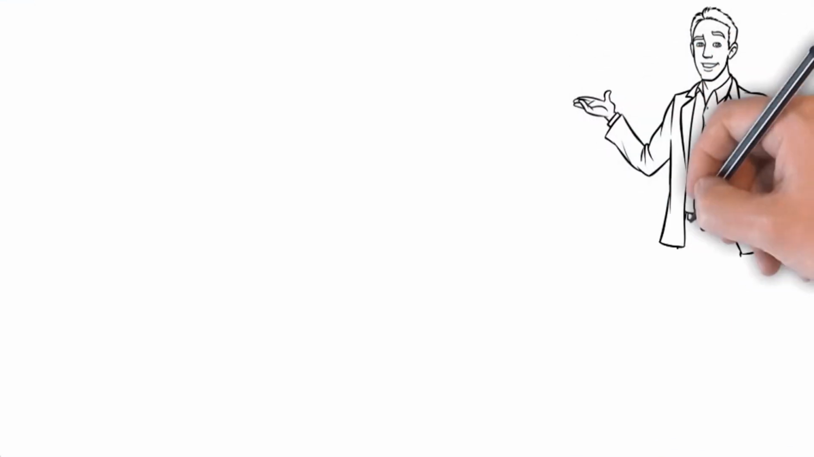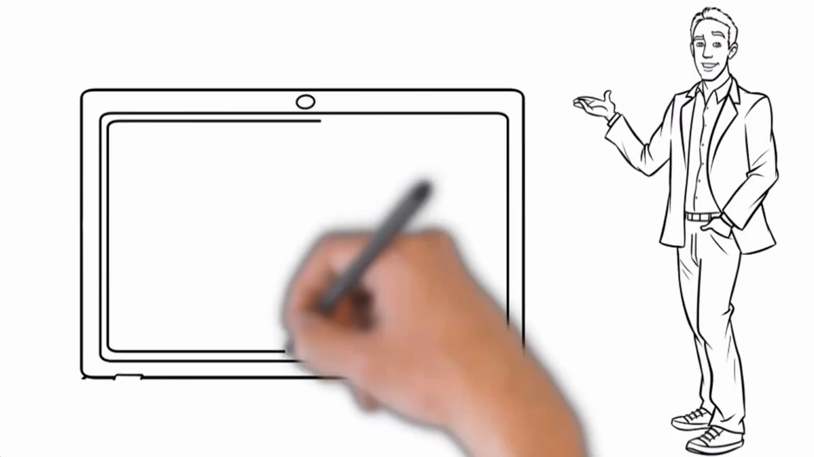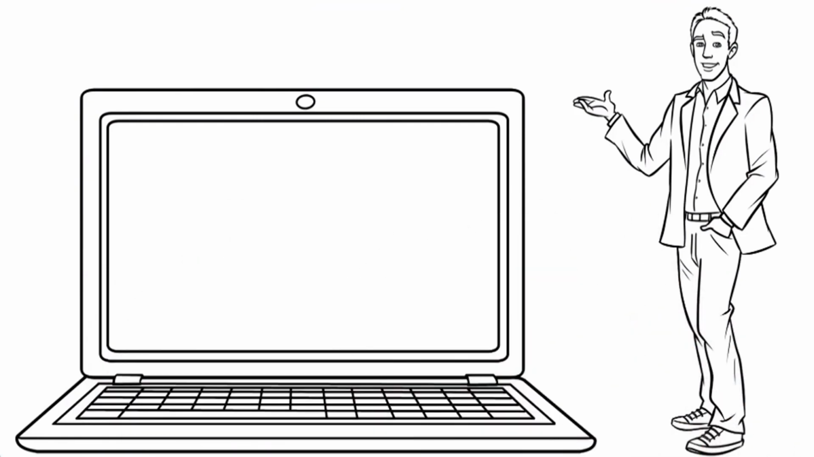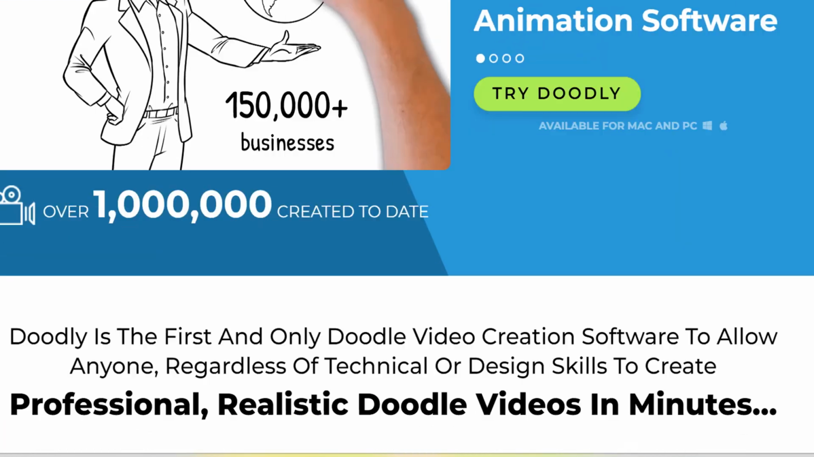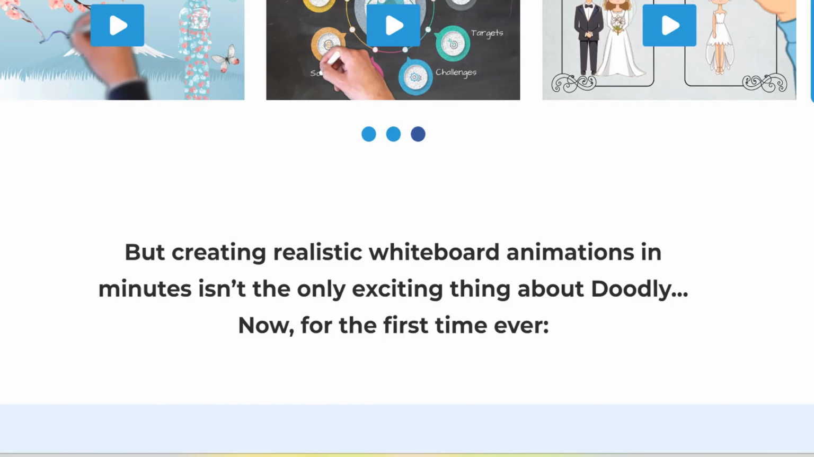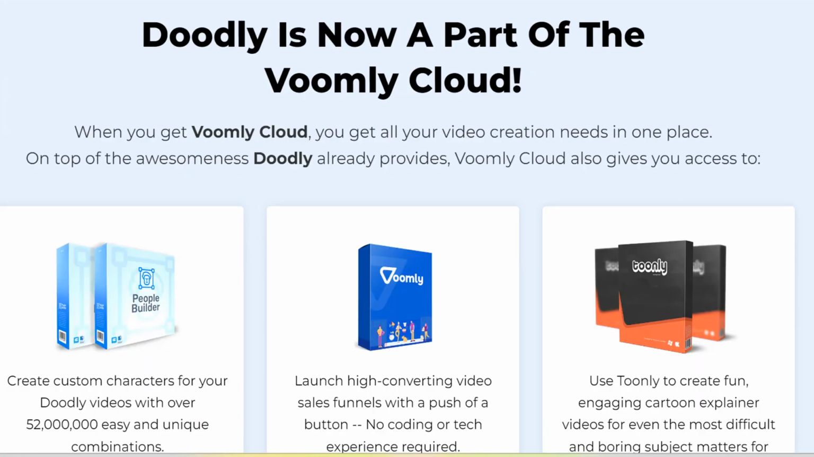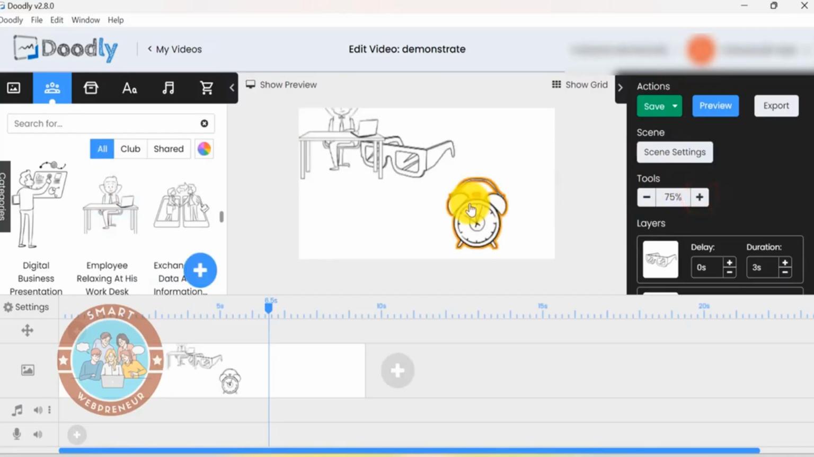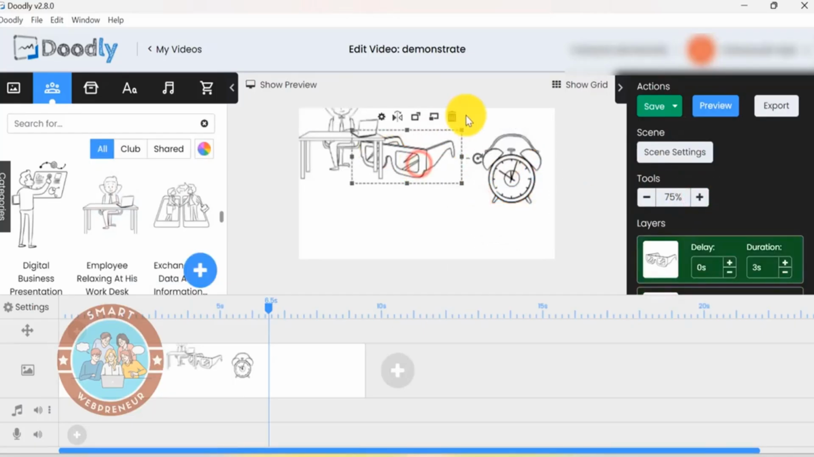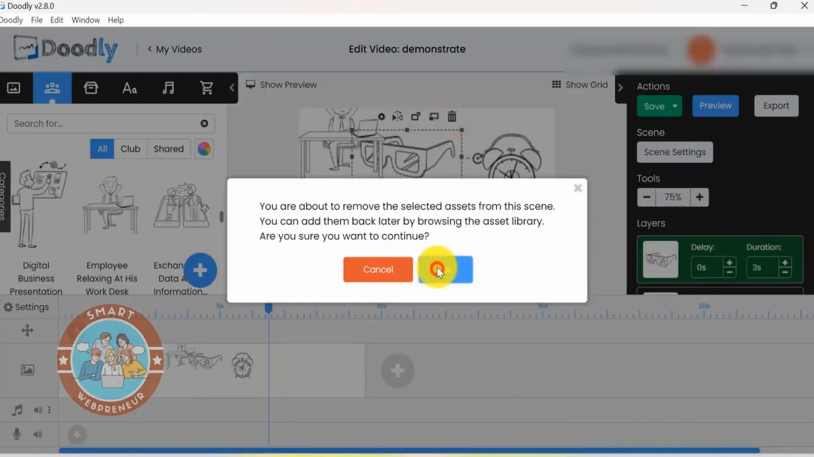All right, moving on to the next software on our list, Doodly, which has recently evolved into its new cloud-based version known as Doodly Cloud. Doodly has always been a favorite among educators, marketers, and storytellers. It's known for its simplicity and ease of use. You can draw your animations by simply dragging and dropping elements onto the canvas, making the process incredibly intuitive.